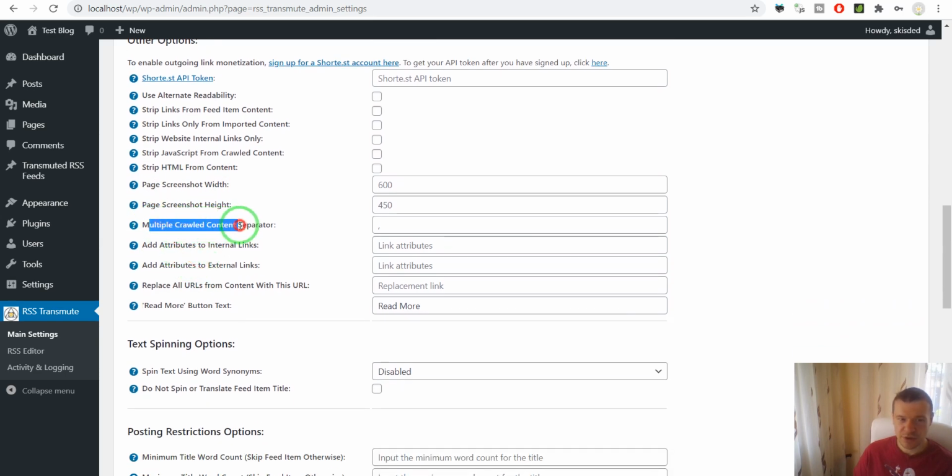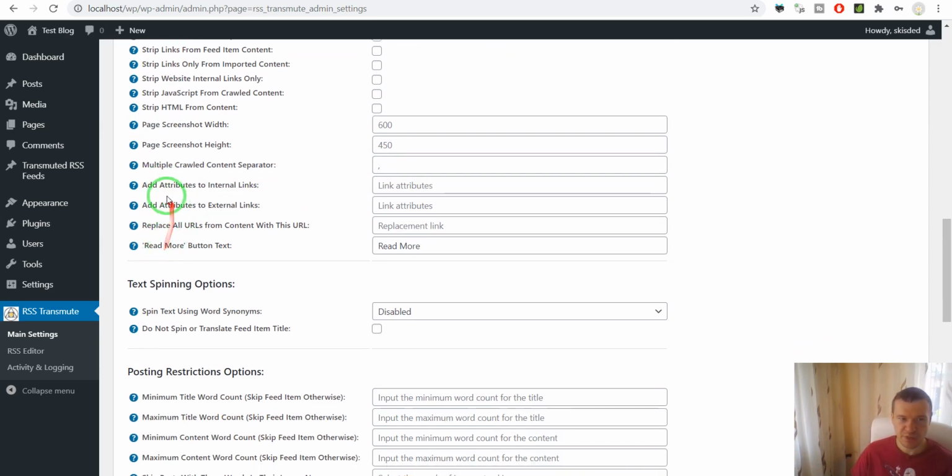Multiple crawled content separator. If you use multiple content to be imported to your full article content in feeds, you can add the separator here to separate multiple crawled content. You can add attributes to internal links, to external links, replace all URLs from content, read this URL, read more button text.